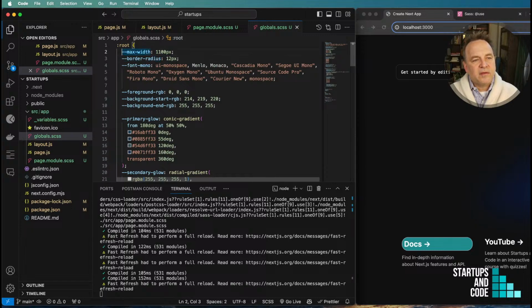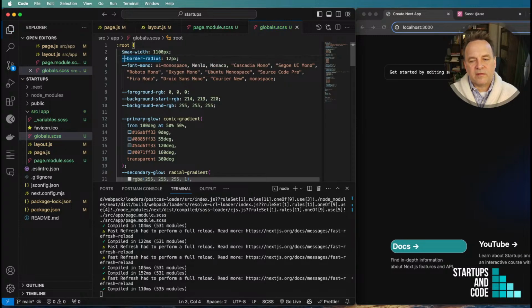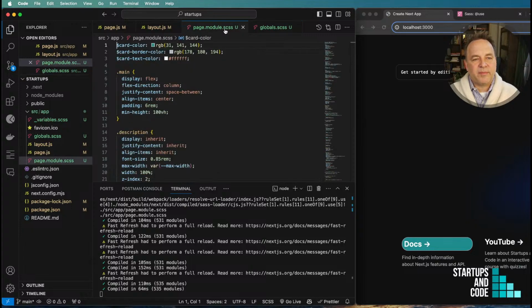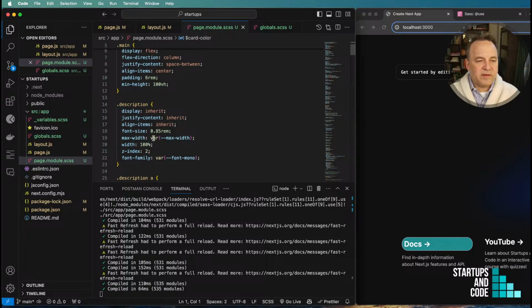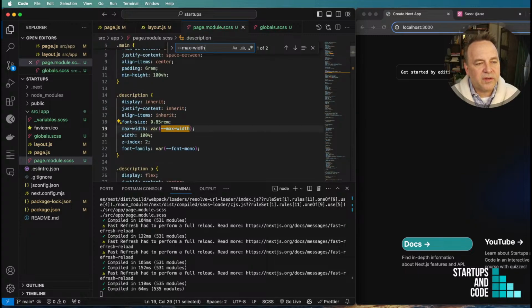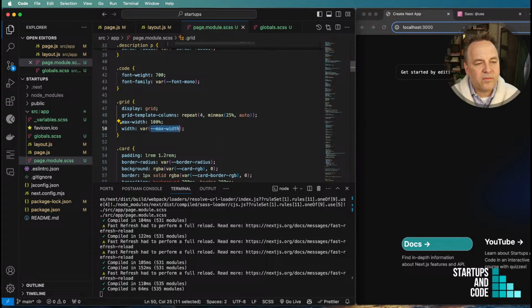Max width. If I change it to this, oops, max width, and I save. You see how that jumped? Because it's using this as the variable. That's a whole different discussion, and maybe I'll do that one tomorrow. And you can see down here, you see how it says max width this? Let's find all the max widths that's using it as a variable. So it's using it in description, grid, and that's it.